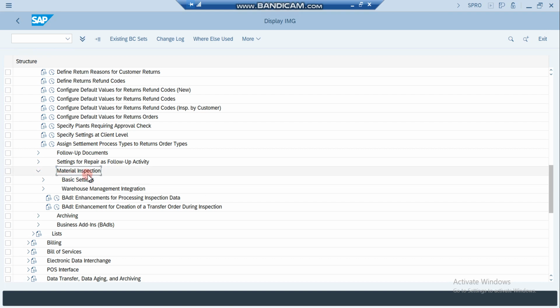So now the material inspection. There is a setup for QM, and for the warehouse point of view, this node actually shows all the settings in one single node. That's why you can see all this. Otherwise it is different modules which need to perform their activities also.